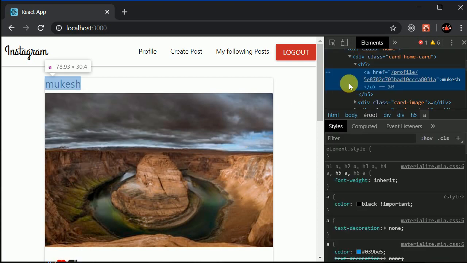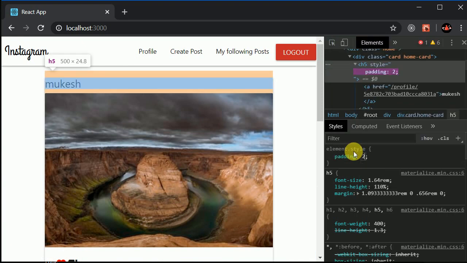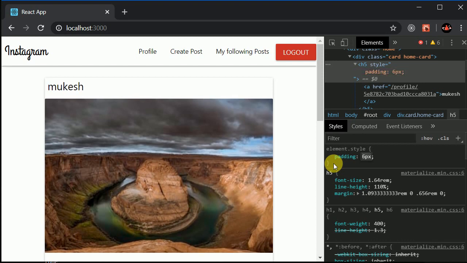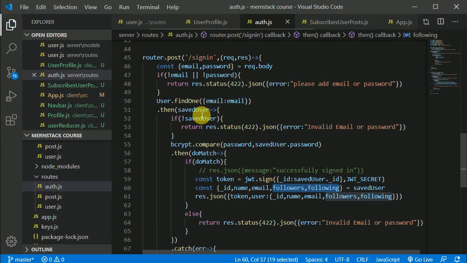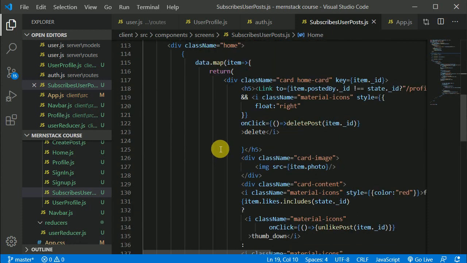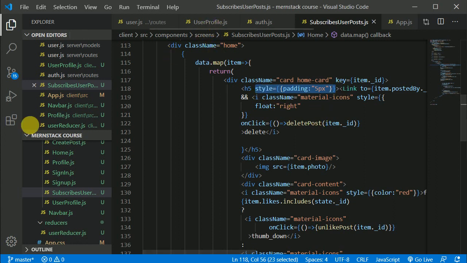So I'll inspect this, and in this h5 I can add a little padding, let's say padding of 20 pixel, maybe 20 pixel is too much, maybe 3 pixel, let me see, more than that, yeah, maybe 6 pixel, right? So let's do that. We have that heading in our subscribed post as well. Yeah, this one, so I can add a little style to this, padding of 5 pixel. I can copy this, Control C, Control S, and I can go to home.